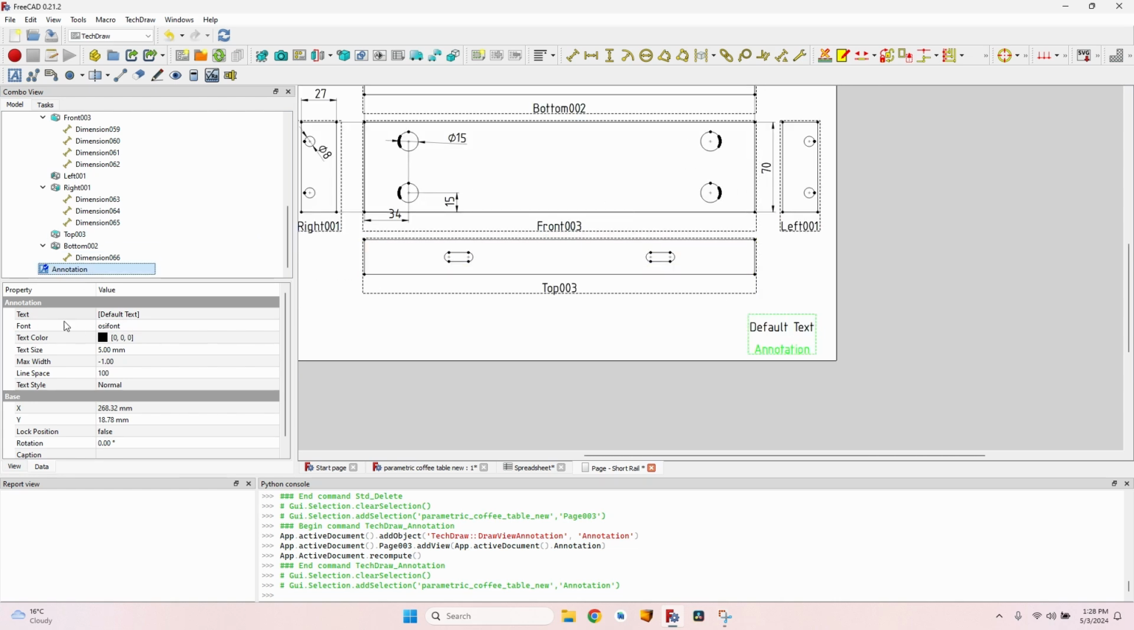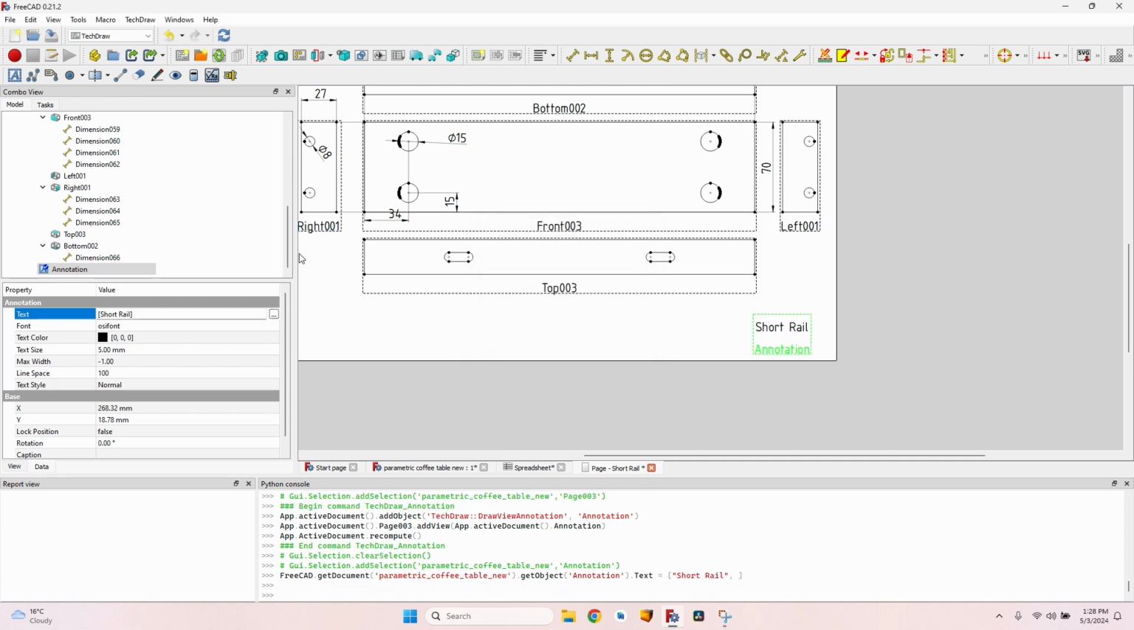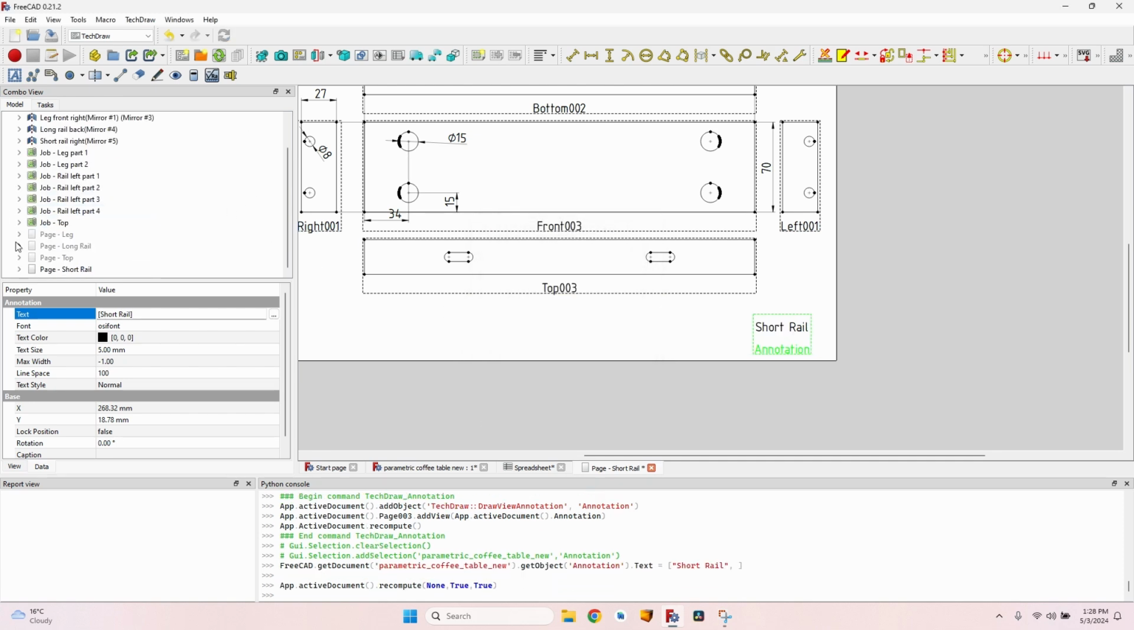If I select the annotation, you can see here the text. The text field is a list of lines for the text. So I have to edit it here. Short rail, one line. Now you can see it here. Recompute, do the same for all the pages.